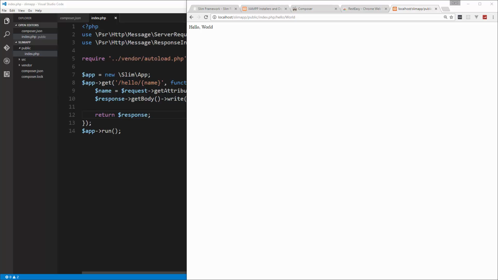Now before we start to write some more code, there's some things that I want to fix. For one thing, I don't want to have to include index.php. I don't want to have to include the file name. So there's a simple solution using a .htaccess file that we can use to get rid of that. Also, I don't want to have to go to the public folder. So we're going to add a virtual host in Apache to fix that.